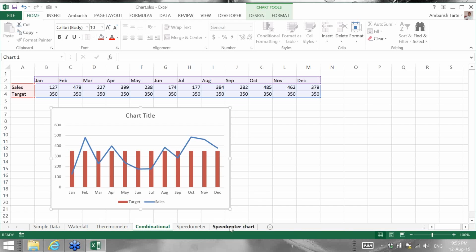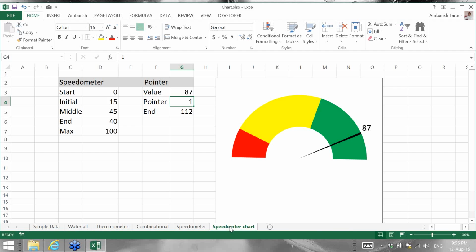You see here, I have this data here. Let's say I'm driving a car at a speed of anywhere between 0 to 15 kilometers, I'm just in the starting phase of my drive, my journey. 15 to 45 is initial, and stuff like that. So I just changed the value here.